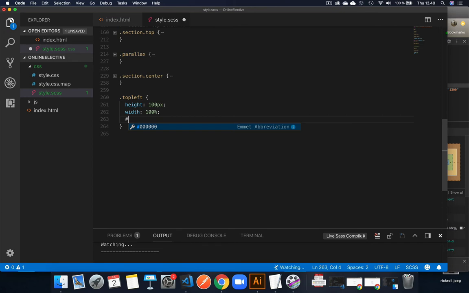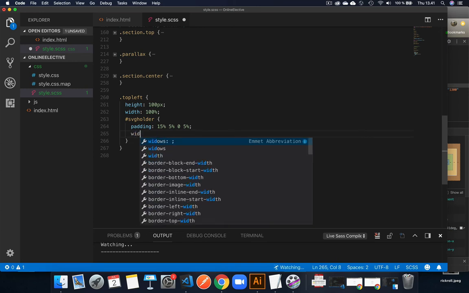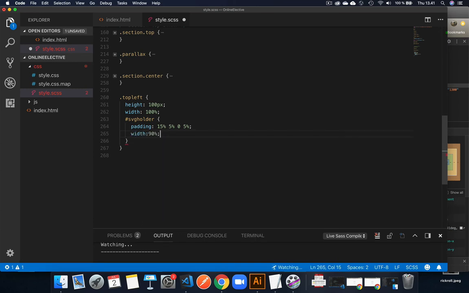And then we're going to also attach the SVG holder, and in here we want to assign a padding. So the inside padding of this, let's say 15% at the top, and 0 on, no, let's add 5% on right, 0 on bottom, and 5% on the left. We can see if this fits in the end. I'm going to give it a width of 90%, so it's a little bit not edge to edge.